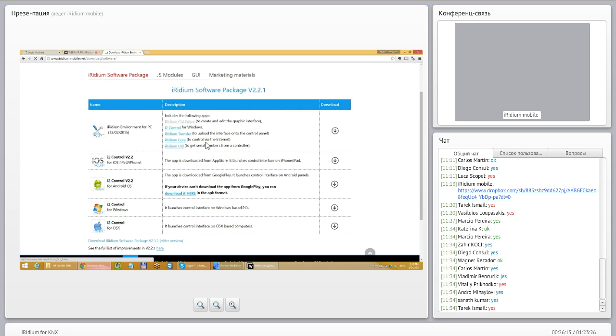After you install it, you get iRidium GUI Editor, I2 control, transfer, gate, and util. GUI Editor is used to edit your interface. I2 control for Windows is used to run your interfaces on Windows PC. iRidium transfer is used to send your projects to panels. Gate is mostly used to control via internet, and util is used to get serial numbers from controllers for site licenses.